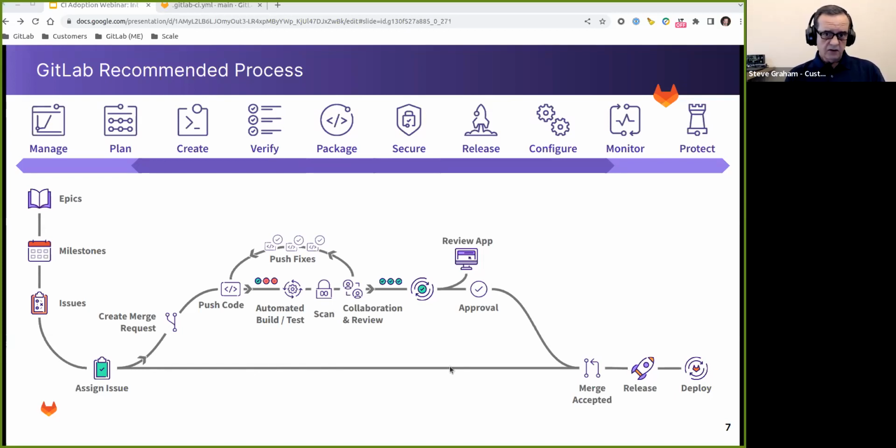When we feel like we've got a satisfactory result, we might want to launch a review app so that people can go in, do user acceptance testing themselves, make sure that it's exactly what they need it to be, and apply approvals to it. And then at that point, we would be merging the merge request back into the protected branch, creating a release from that, and maybe deploying from there.